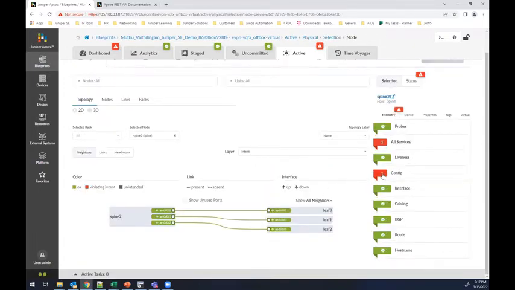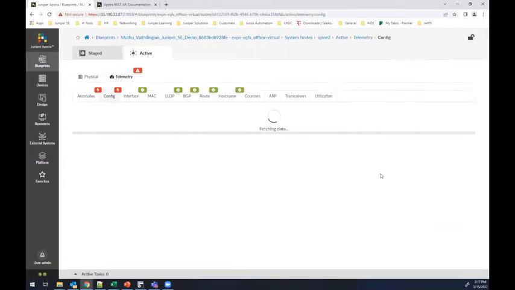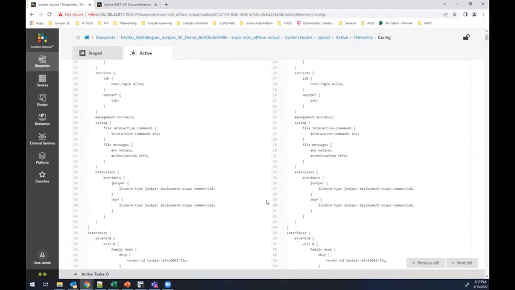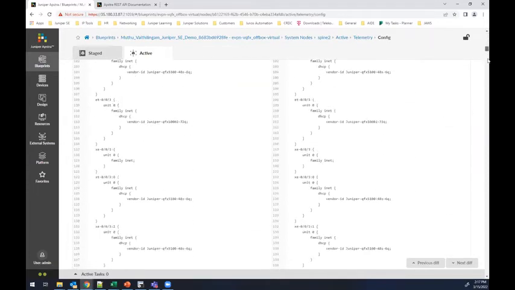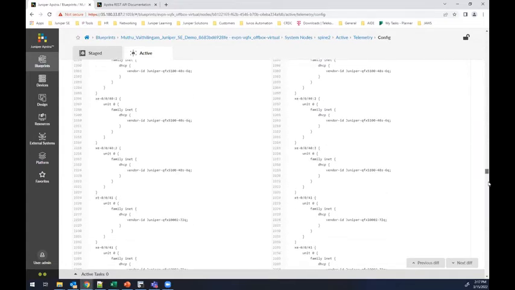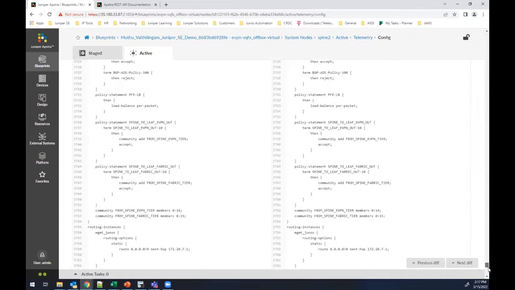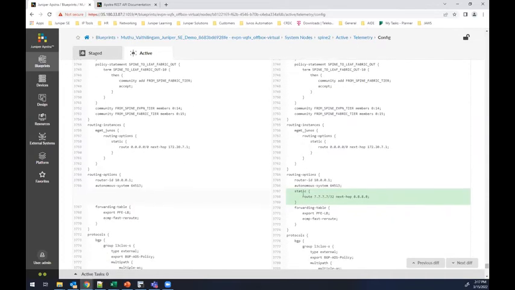And then on spine 2, you see a config anomaly here, right? And then it shows up the config anomaly, the intended running config, and the actual running config. And then as you go down this route, the config anomaly is shown here. So here you see that we have manually added a static route here, right? Through the CLI, right? Which is not the intended state.